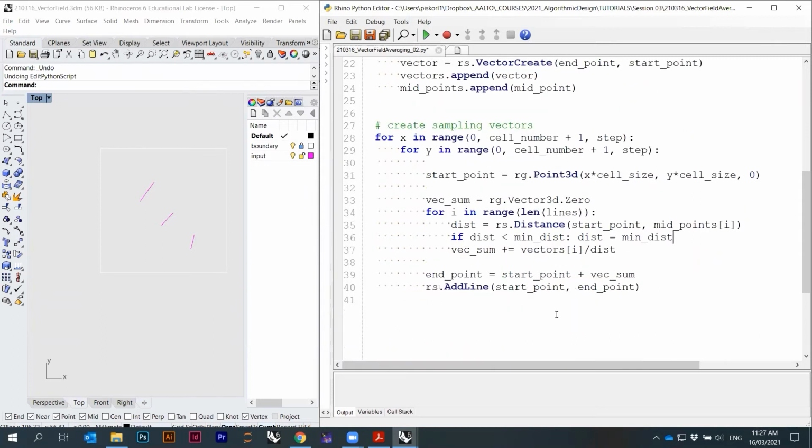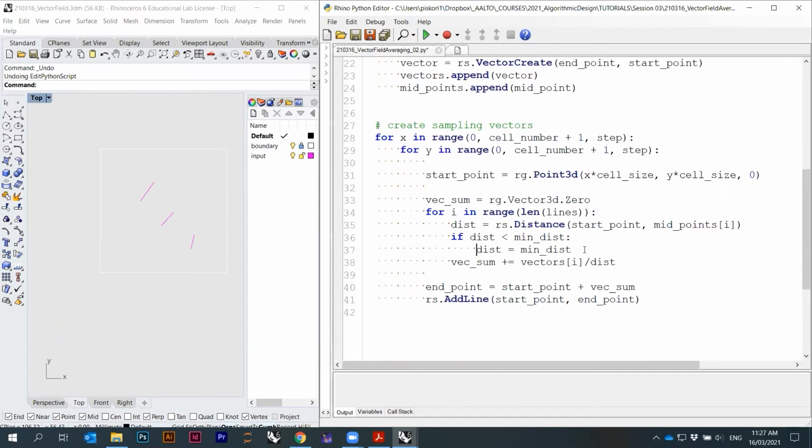Okay, so I wrote it now here in 1 line. In Python, this is allowed. If you have a conditional with only 1 line, you can write it like this, but you can also write it like this.